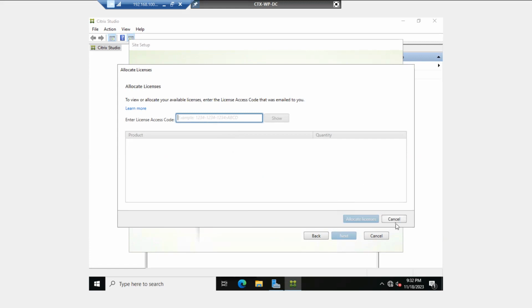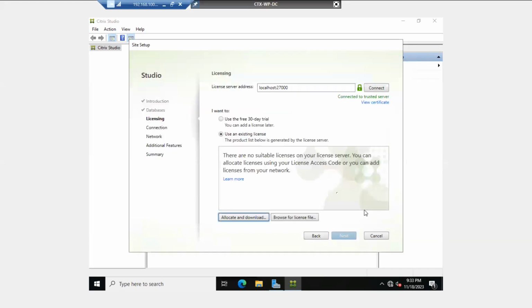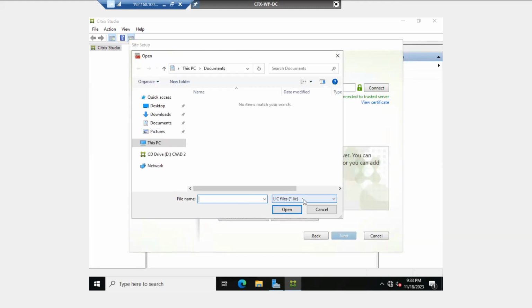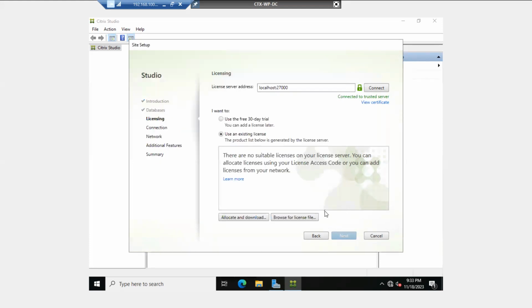If you do not have a license code, in that case you will get one LIC file, known as the license file, from Citrix. If you have a license file, just click on browse for the license file, and you will get a file with the .lic extension. You have to locate that file and open it. Right now, we do not have any license file, so I'm simply canceling it.